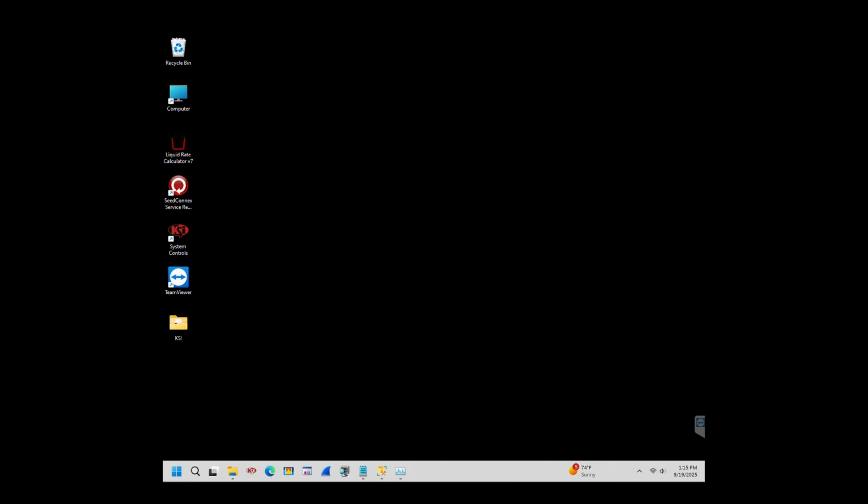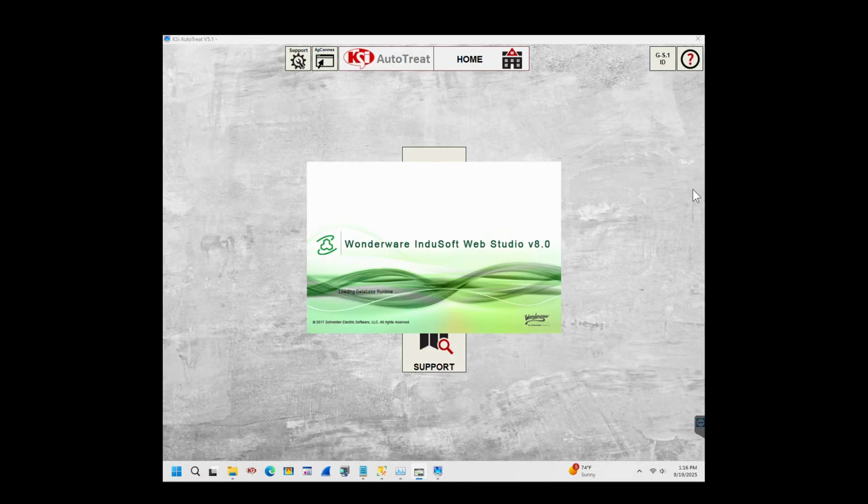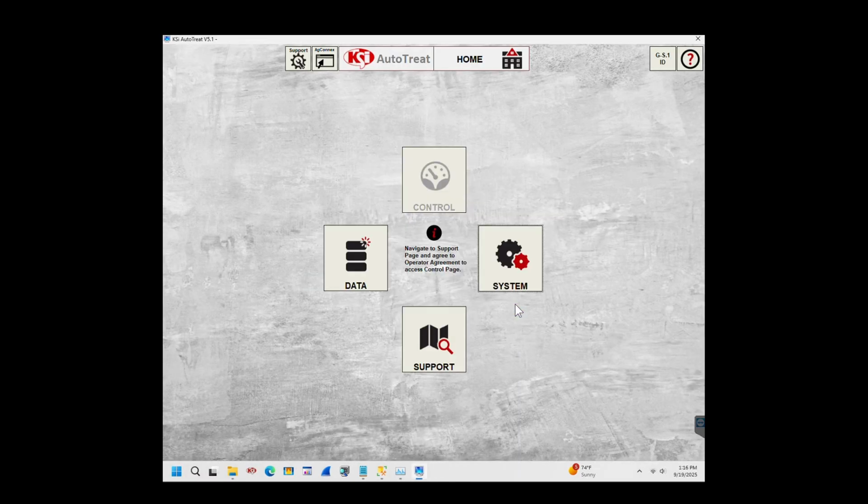To open the KSi AutoTreat application, double-click the KSi System Controls icon on the desktop, or click the KSi logo on the Windows taskbar. This will open the KSi AutoTreat application to the home page. The home page has navigation options to the four main parts of the system.